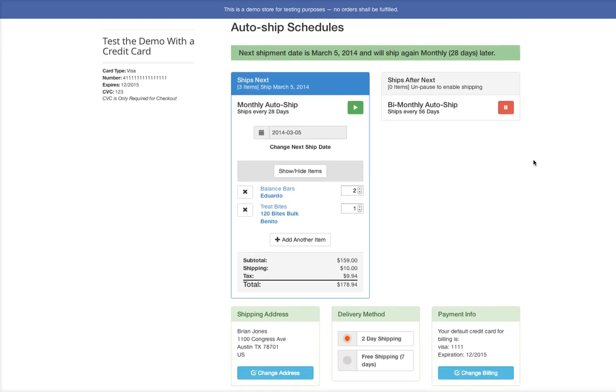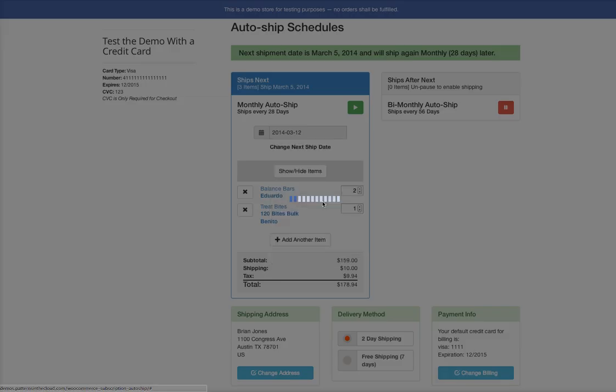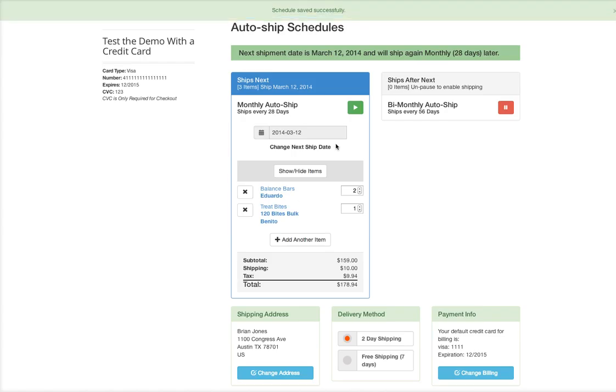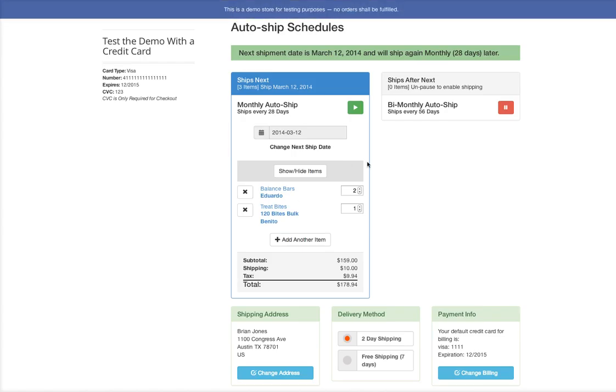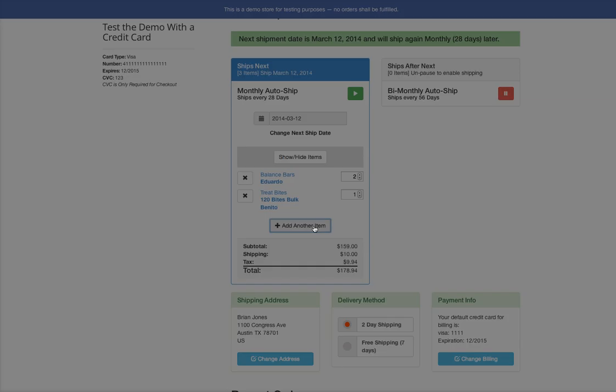So I'm going to act as if I'm coming back in here and I want to make some changes to that upcoming order. For one, let's say I want to push this date out a whole week. Instead of March 5th, I want to ship out March 12th. So I make that change, updated very beautifully and simply via Ajax, little notifications firing to let me know that change was successful. Let's say I wanted to add another item.